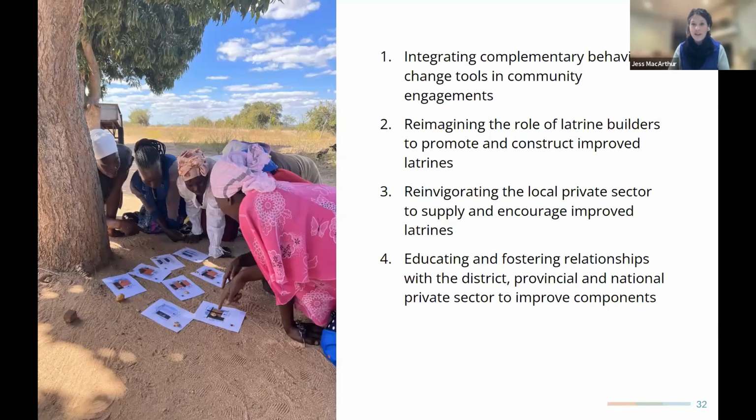The first thing is integrating these behavior change tools in community engagements. We are reimagining the role of latrine builders to be promoters as well as constructors of improved latrines. We are working with a local private sector to supply and encourage improved latrines, as well as working with the district, provincial, and national private sector to improve components. This is including the plastic parts, basically, of the latrine.